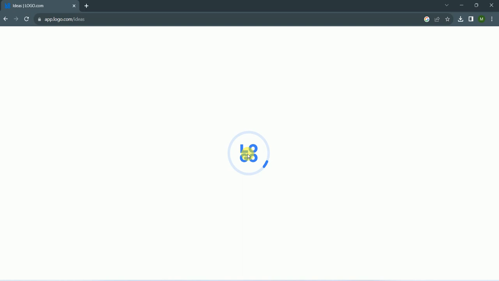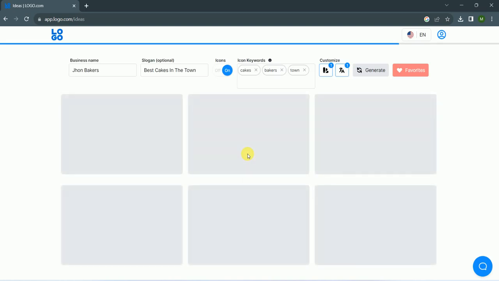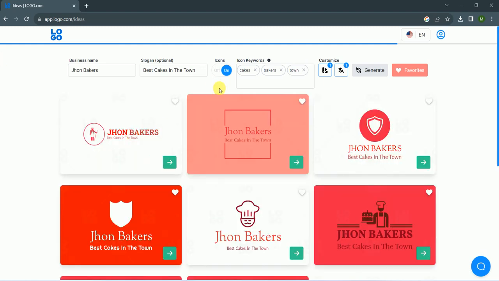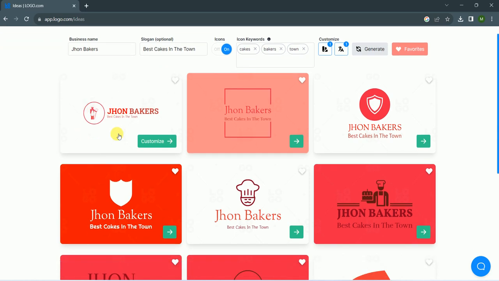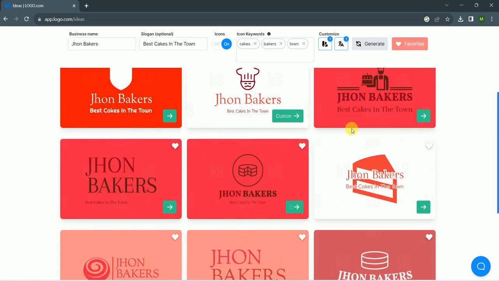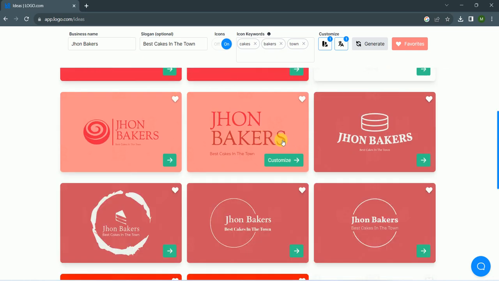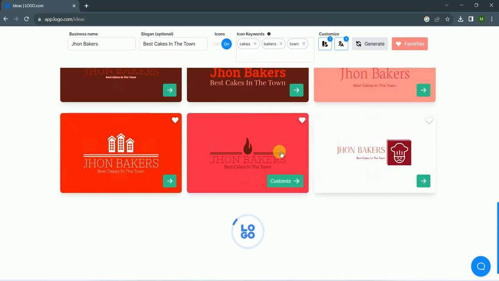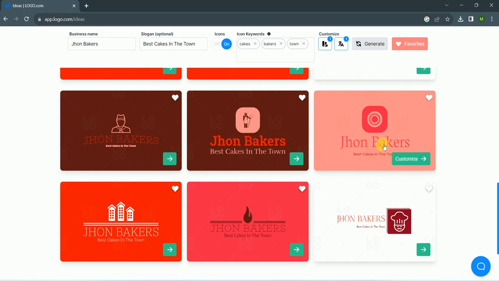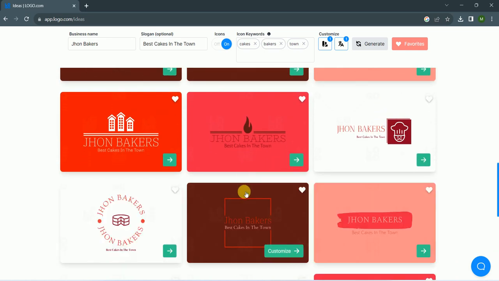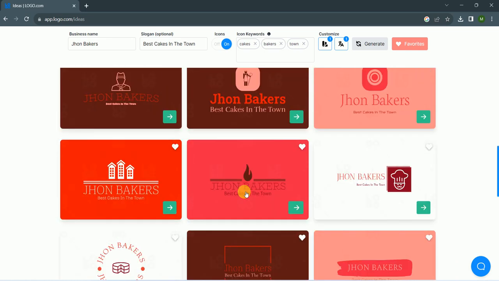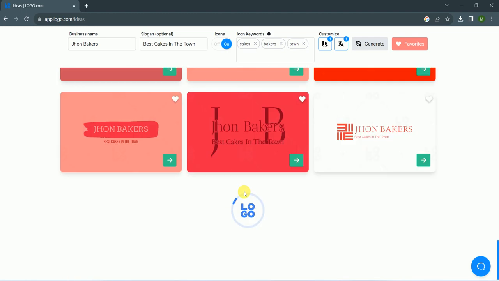And it is generating our logo. Wait for some seconds and it provides us different options of logo. So these are good logos. I like this one. I love this one. And this is also a very good logo. And as you can see, it provides us different logos. And the list is going on and on.